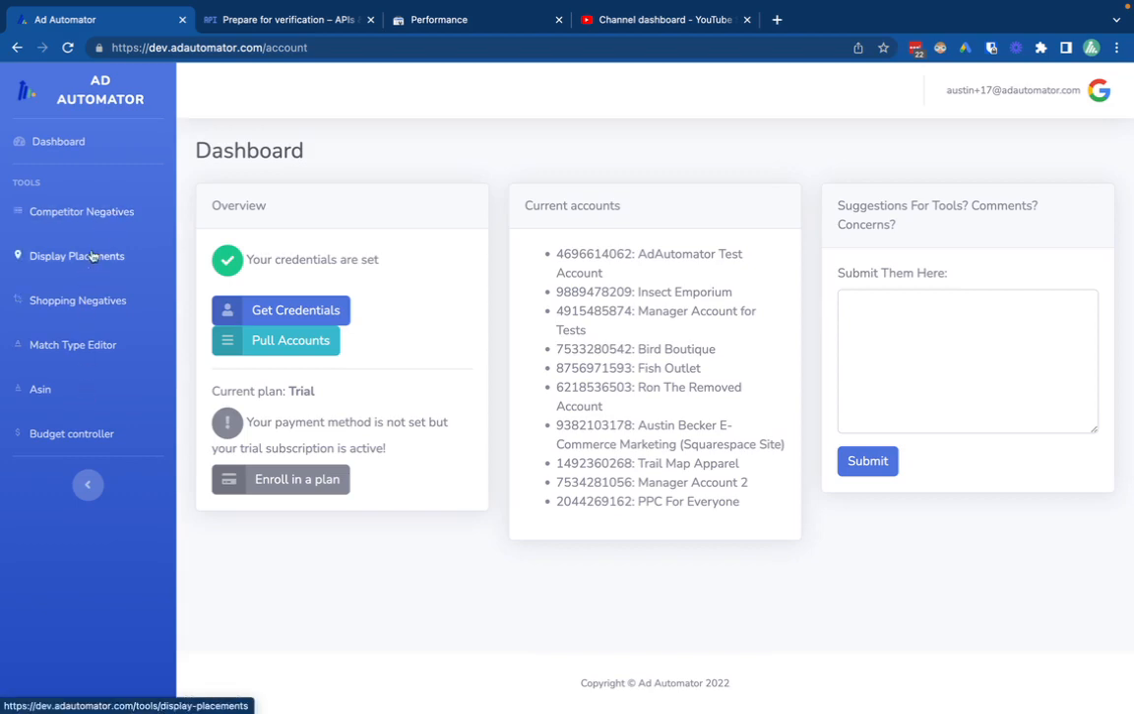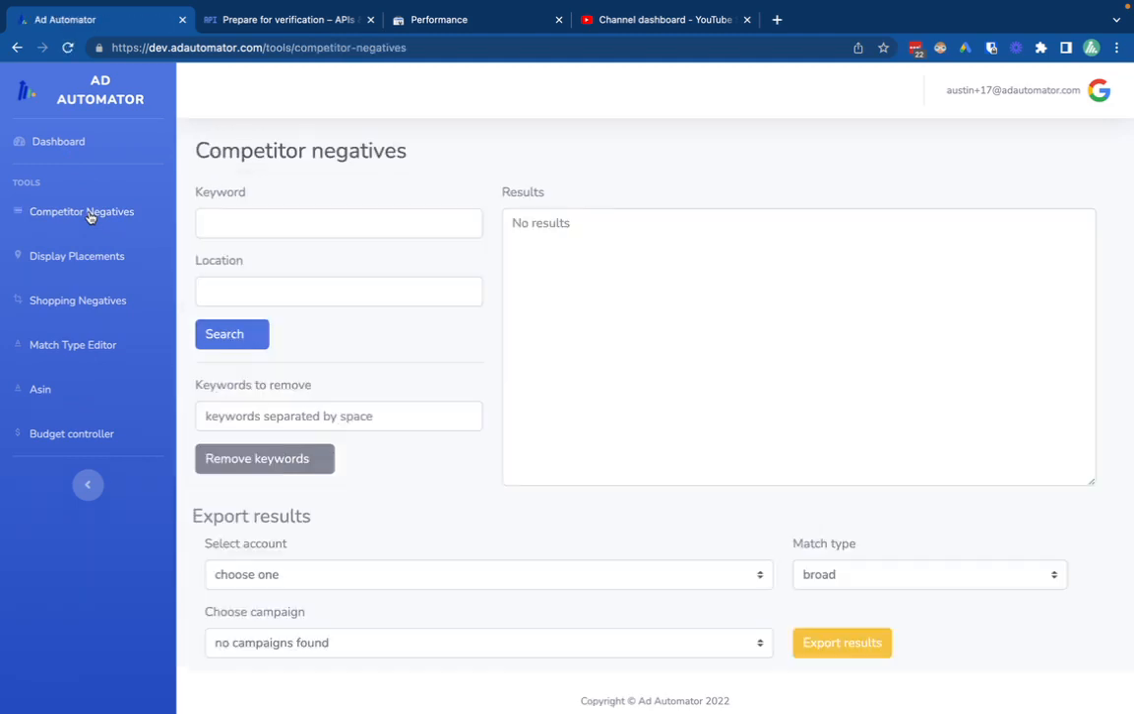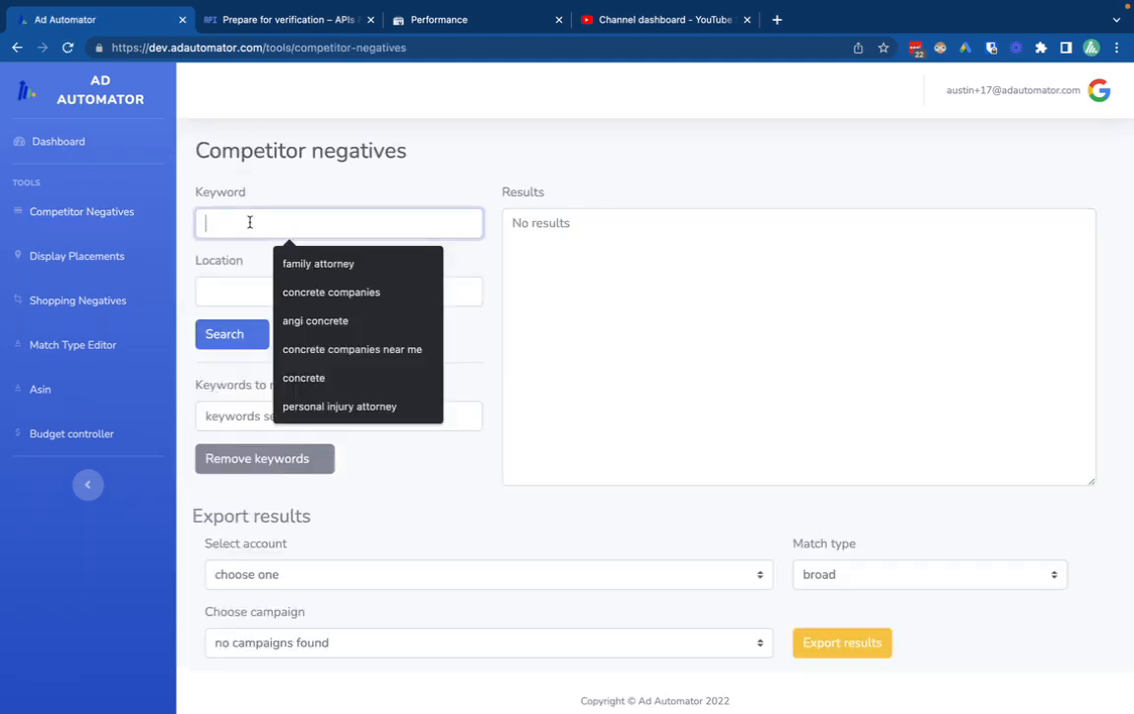So there's several tools on the left navigation menu here. I'll click into the first one, which is the competitor negatives tool. This tool is used by advertisers who are advertising services for local businesses that don't want their ads to show up on searches for competitor local businesses.